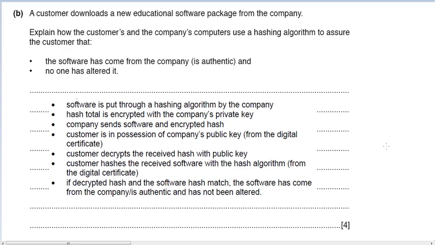Okay, so what I've done is I've copied the answer from the marking scheme, and you can just go through it, and hopefully this is going to make sense to you.